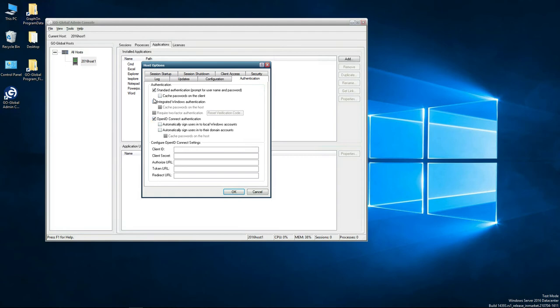At this point, we can turn off standard, so we can just use OpenID Connect for this demo. So we turn this off. And then we have two options. We have automatically sign into local Windows account or automatically sign users into their domain account.